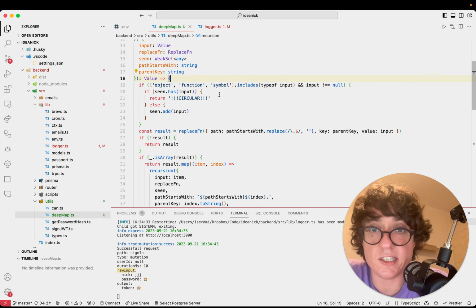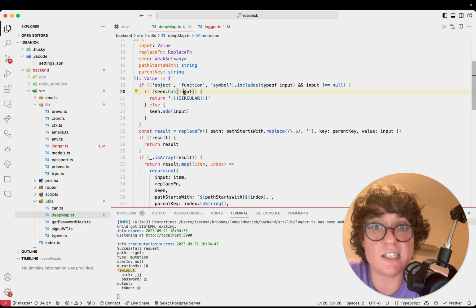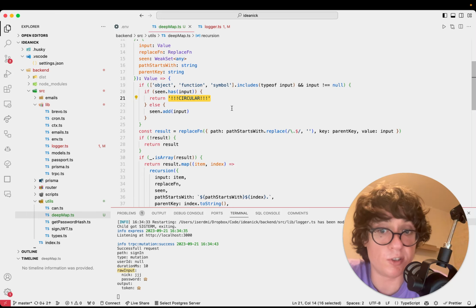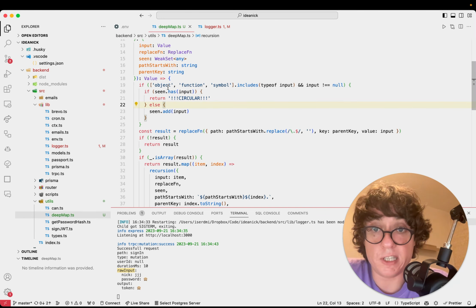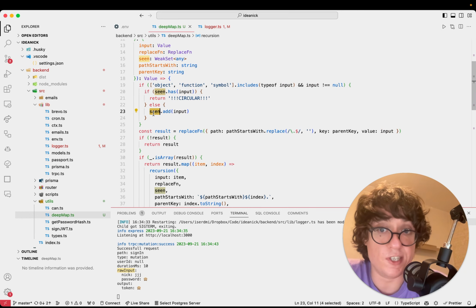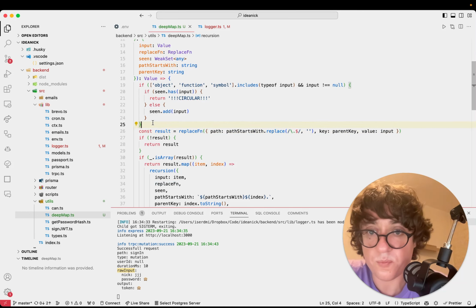If we have an object, function, or symbol, it means there is a chance for circular dependencies. We check our collection of already seen items. Is the thing that is in front of us there? If it's already there, we mark this value as circular. And that's how we see it in our output. Then, if we haven't seen it yet, we simply add it to what we've already seen. And we move on. So this is a protection against circular references.